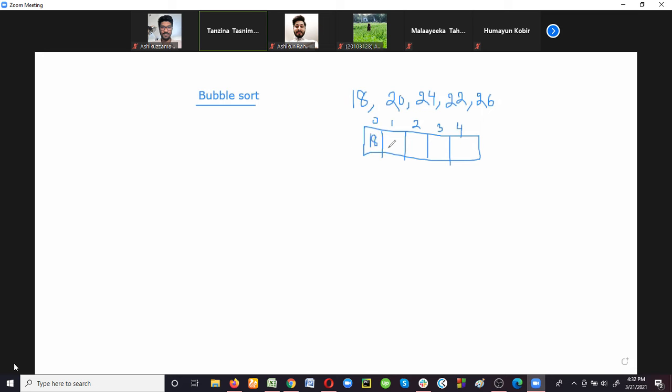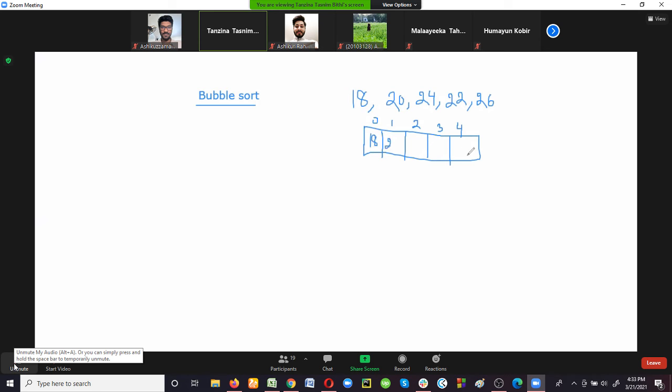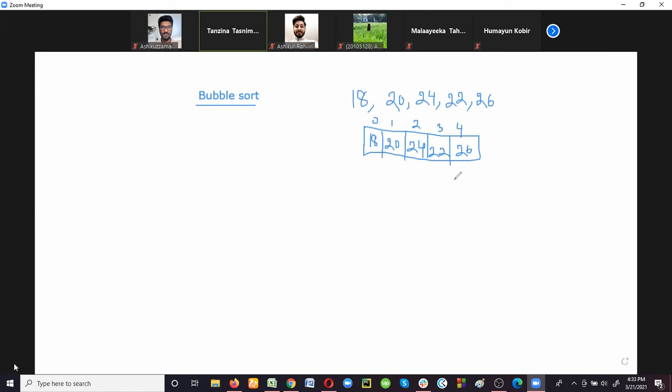So how are the data stored in the array? Is the array sorted? Just look at the array, is it sorted? No. So if we want to sort the array in ascending or descending order, we need to apply a sorting algorithm. In today's class, we'll learn how to organize the data in ascending and descending order using the bubble sort algorithm.